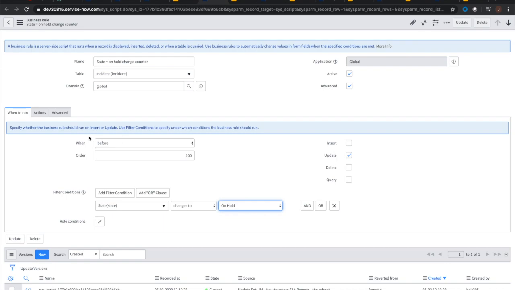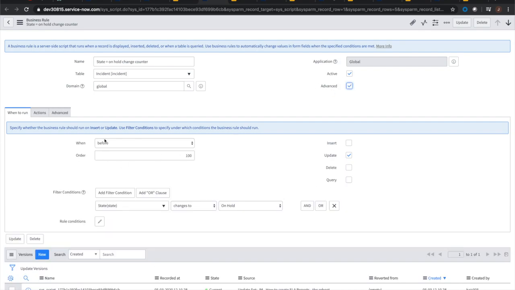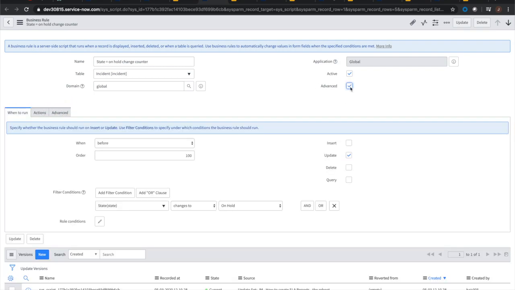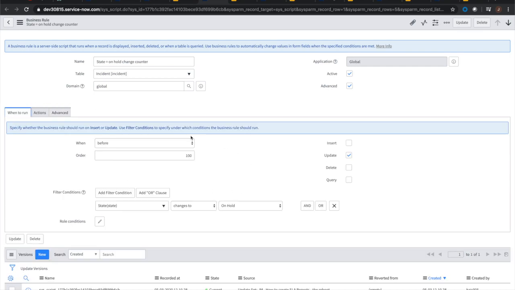When is it running? Before an update. Now, when you create a business rule and you don't have this advanced check mark here, you're not going to see that before. So I just want to note that. And I did this in the advanced here. That's why I need this opened up, right? That's why it's advanced, because I need to script this out. So what I'm saying here is current.u_pending_counter is the name of the field, and then add one to it every time this filter condition occurs, right?